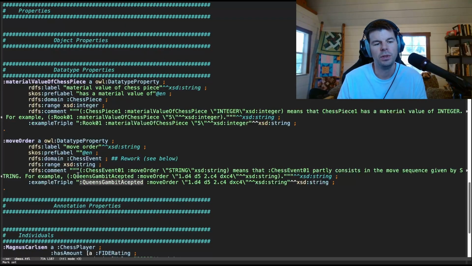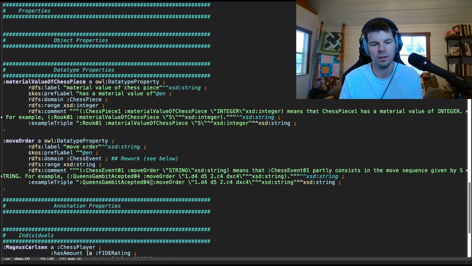And it's not going to be Queen's Gambit accepted. It's going to be like 04, 04. So a particular game has that move order. And what it means to say that something is the Queen's Gambit or the Queen's Gambit accepted is that all Queen's Gambit accepted games are linked with a move order property to something like that. That I don't hate.